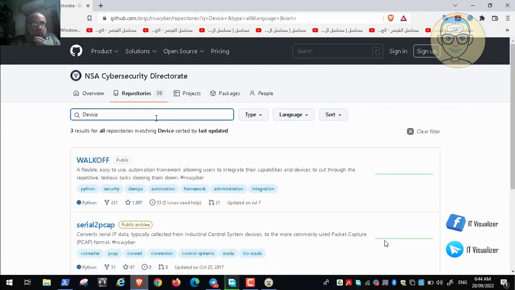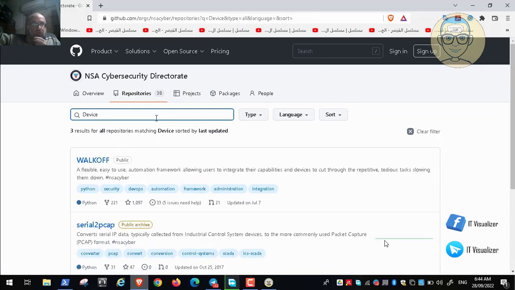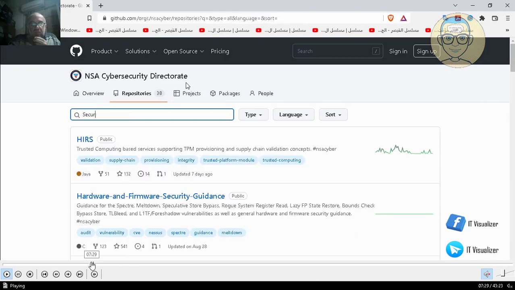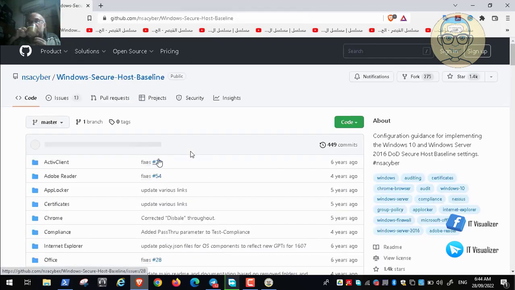But let me show you all the documentation, because as I said before, it is a little bit old. It's not working anymore, or I think it's outdated, so I didn't use it or put special interest in it. So let me pause here quickly to see the secure host. Here we can see the Windows Secure Host Baseline. This is from the Department of Defense.